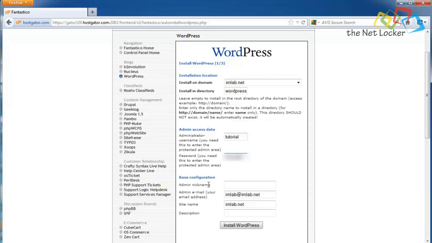And then it's going to ask for a base configuration. So the admin nickname is going to be, and then it's going to ask for the admin email with your admin address, your site name, and the description. And I'm going to click Install WordPress.